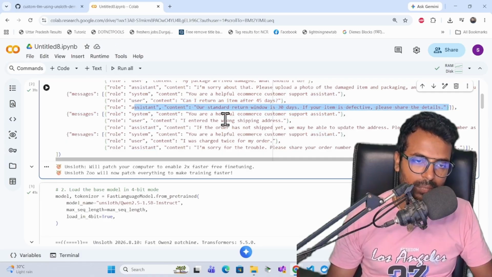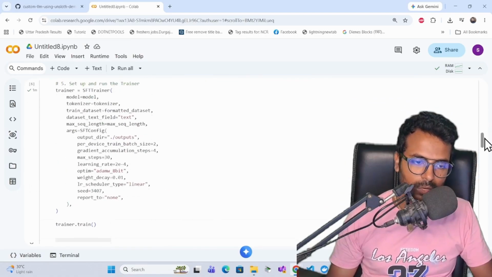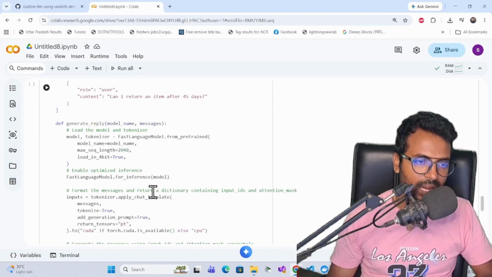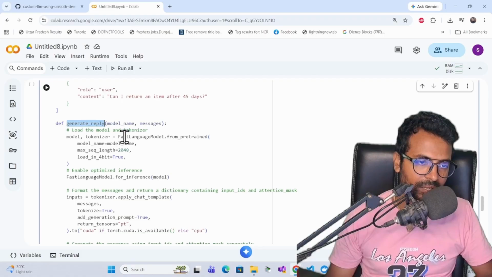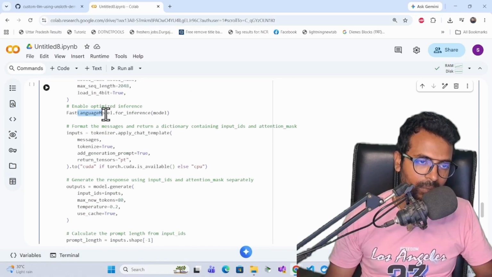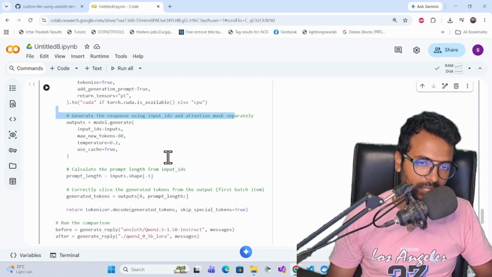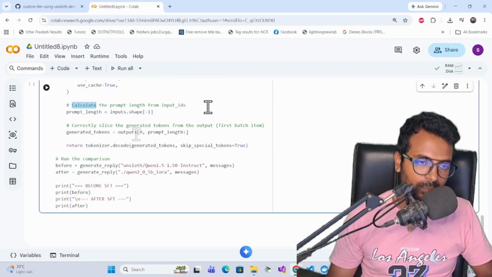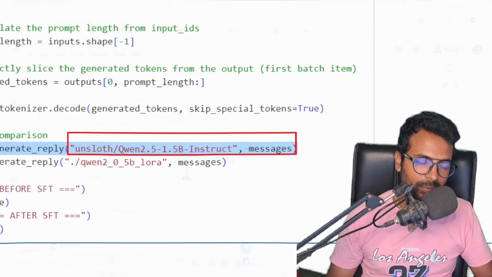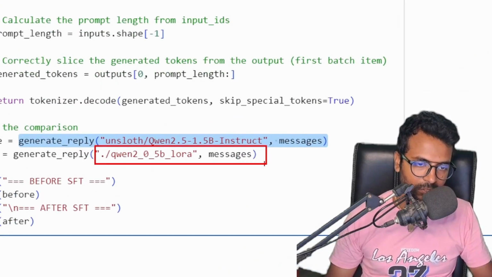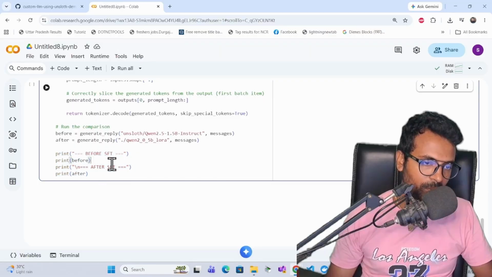So as per the new LoRA adapter which we just trained, we should get this answer, and the base model should give a different answer. That is what we have to compare. That's how we prepared it here, and we simply generate a reply. We load the model and tokenizer, enable the optimized inference, format the message as a dictionary, generate the response using the input and attention mask, calculate the prompt length, generate tokens, and finally run the comparison. Here we compare against the base model. This is my base model, and this is the LoRA adapter we trained, and this output is printed before and after.